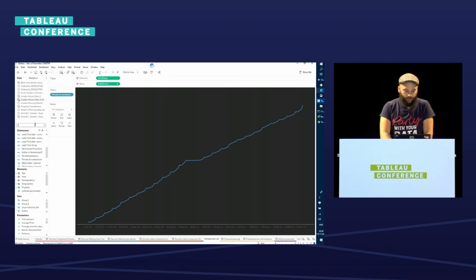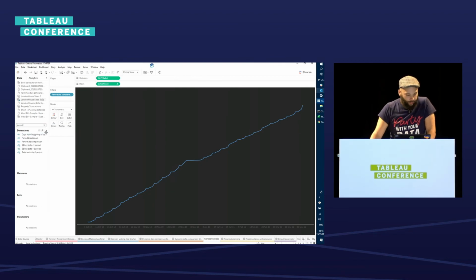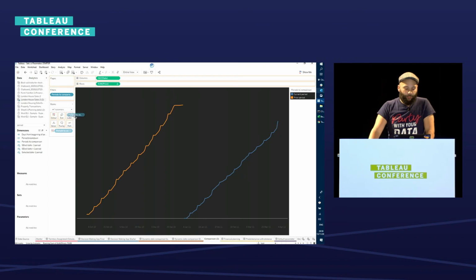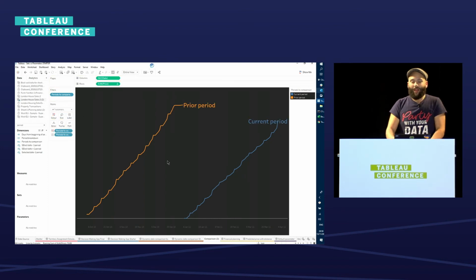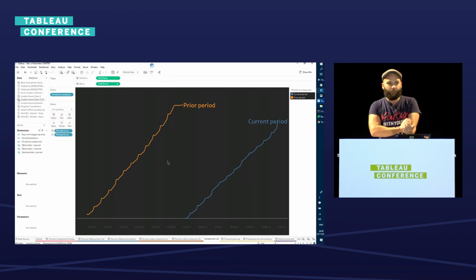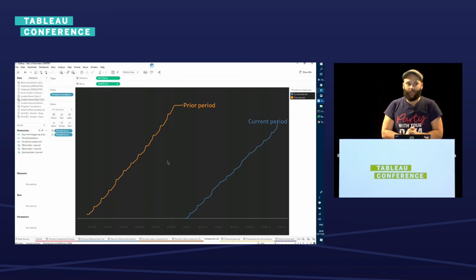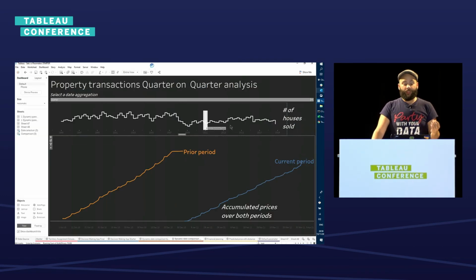Now, the last thing is I want to add the periods to compare and add them to color. So now I can see my prior period and my current period. I could do a lot of calculations on top of this as well, but I really wanted to show you how this will allow you to do above and beyond what the traditional action will allow you to do, because those are materialized and are purely dynamic.